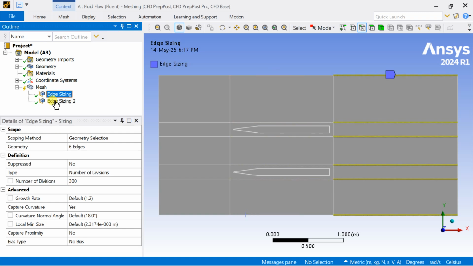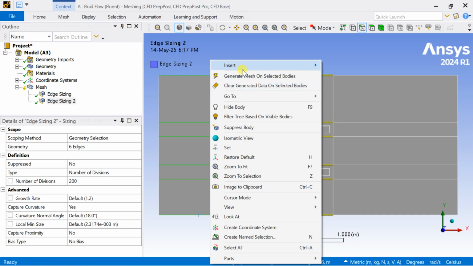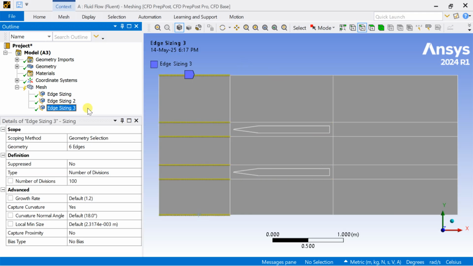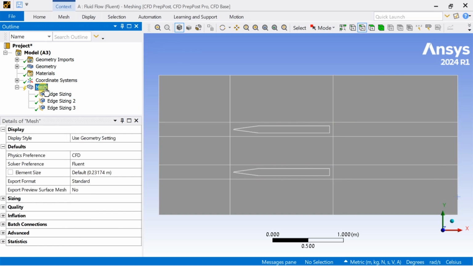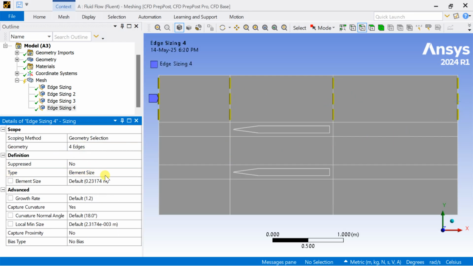Similarly, another edge sizing. Right click and select the sizing option. Select the type as number of divisions and put the number of divisions up to 100. Insert edge sizing for these vertical lines. Put the number of divisions up to 50.